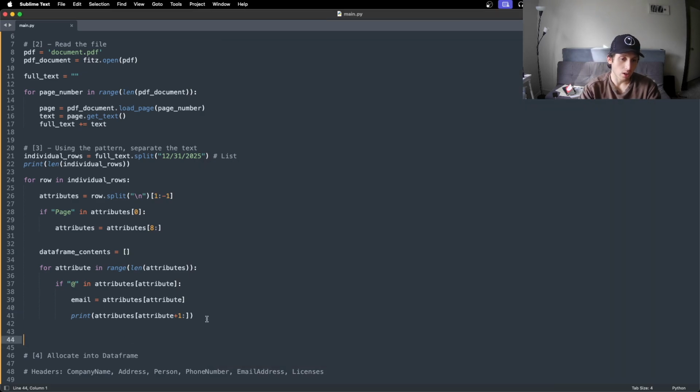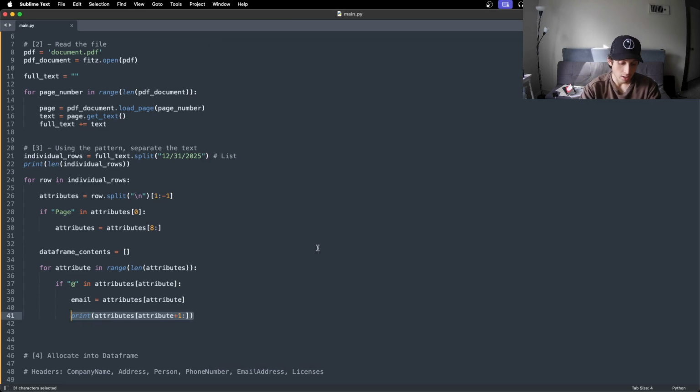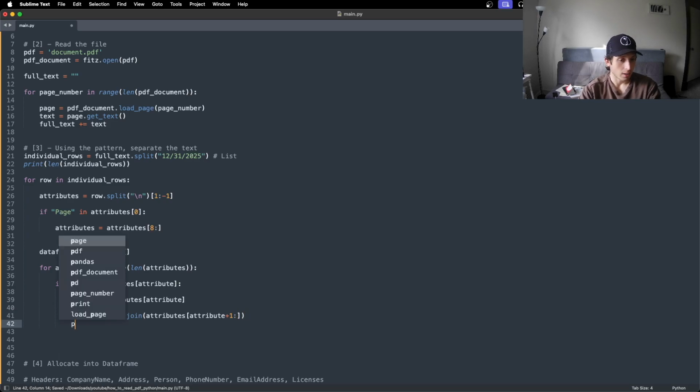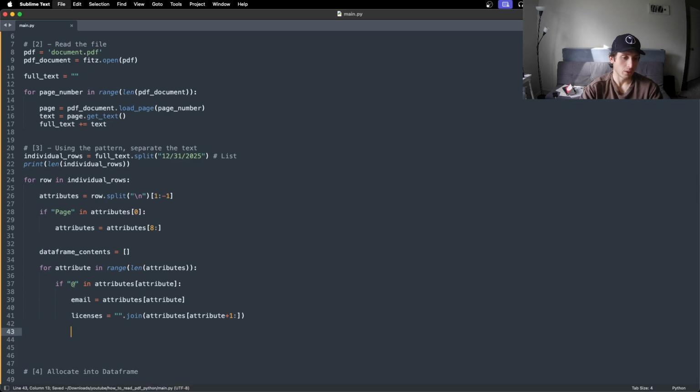So let's actually convert them into a singular string, because we want a string, right? So licenses, we're gonna use join here. Join the attributes, attribute one. Now print licenses. There you go. Now we have a string with the licenses. That's our second attribute that we found.